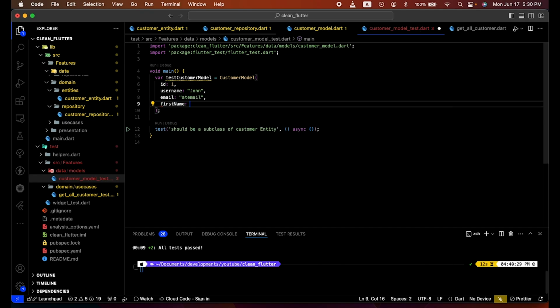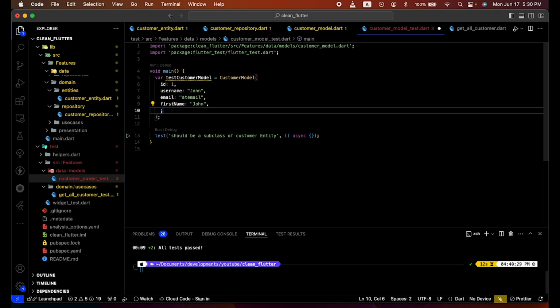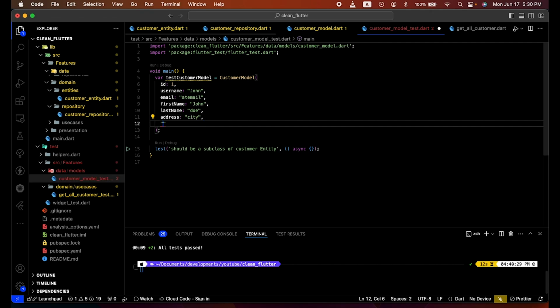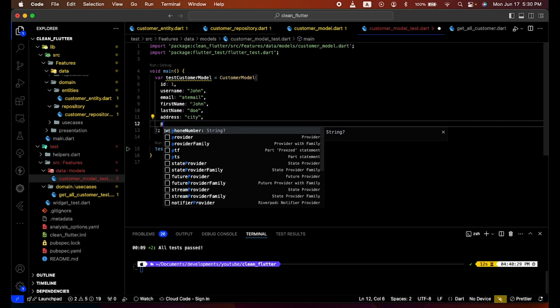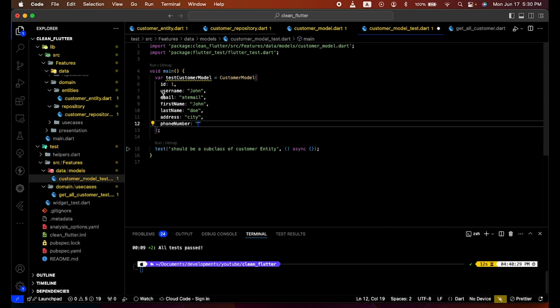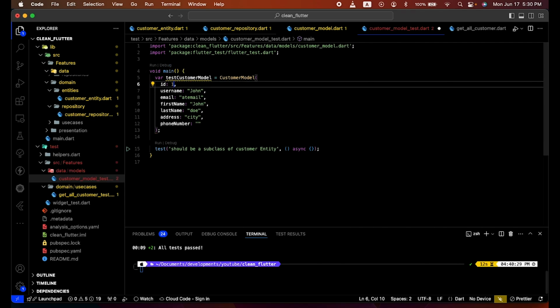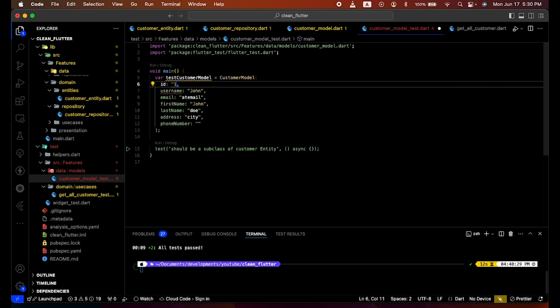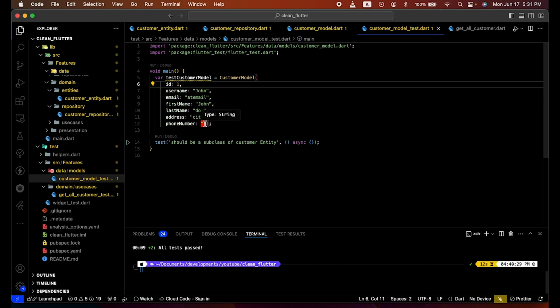So we have first name, John. We have last name. Okay, John Doe. Okay, we have address. I don't know, yes, city. Okay, kikubwa ni to make sure data types are the same. It's all string except this one and this. If you see, if we write this, it complains because customer model kwenye ID it's an int. Okay, so hivyo tu ni vitu vya kuzingatia.